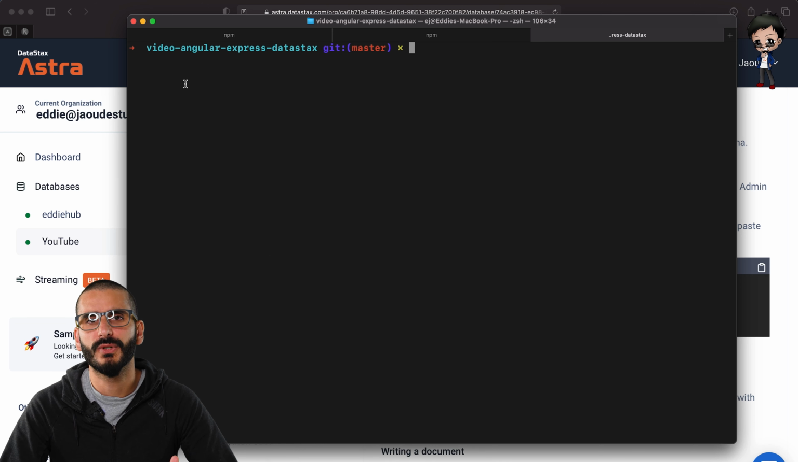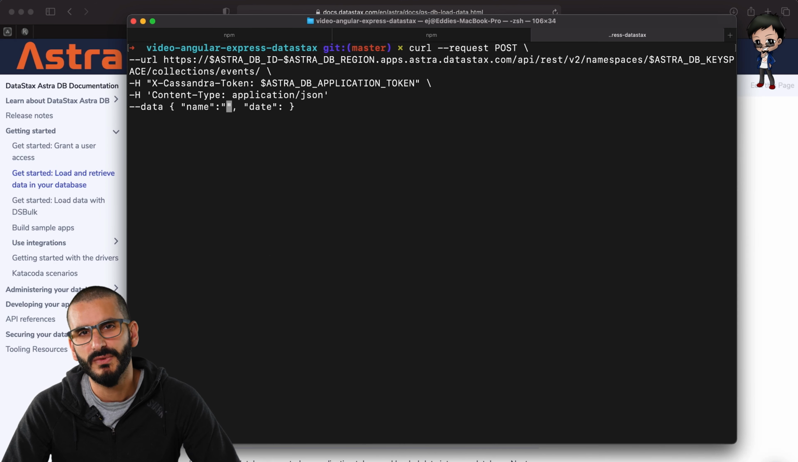You can also use Postman. Datastax does have Postman configuration already preset, so you can download that and add it to your Postman, and then you get all the options available to you already done. You just need to update your tokens. As I mentioned before, we can communicate with Astra DB using curl.